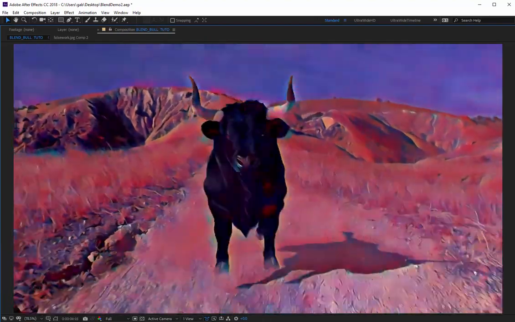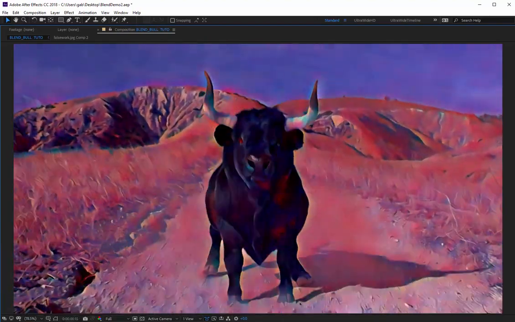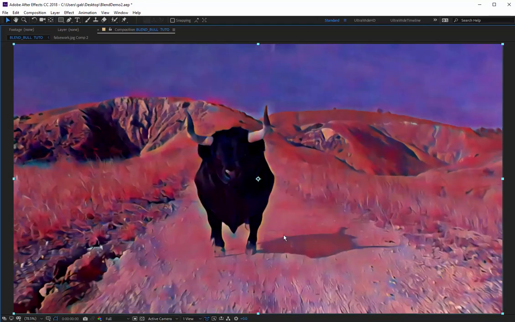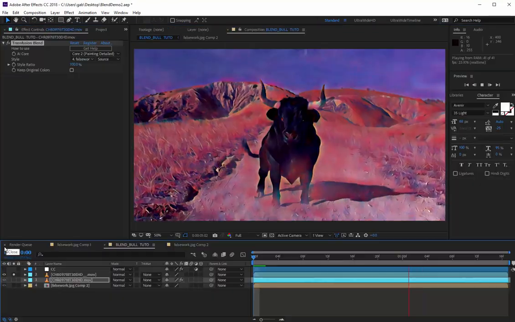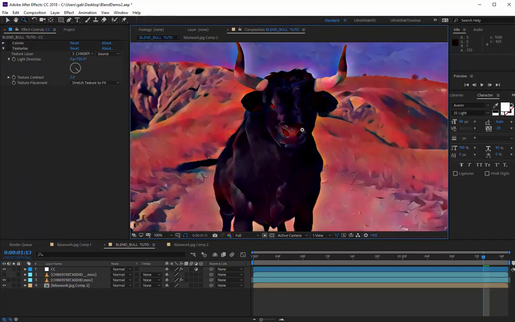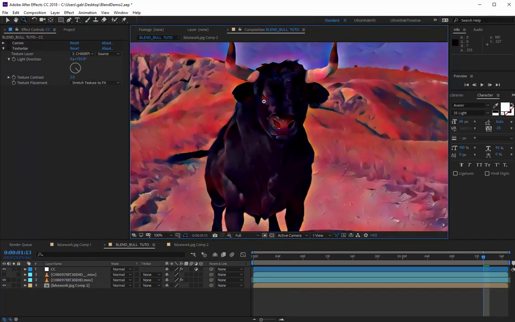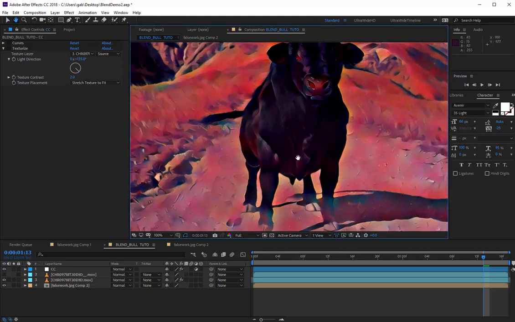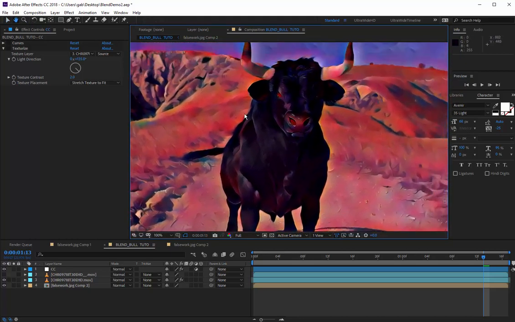So you see that it's pretty cool. The style sticks to the image and works well with video as well as with images. See, if I zoom in on the image, you can see that Transfusion has applied a painting style to my source footage.